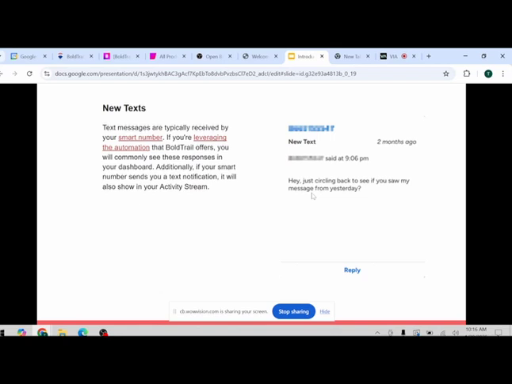So again, just going over the different types of stuff that you might get. Text messages are typically received from your smart number. If you're leveraging the automation that BoldTrail offers, you will commonly see these responses in your dashboard. Additionally, if your smart number also sends you a text notification, it will show up in your activity stream. So this is the part that smart campaign AI starts to tie into.